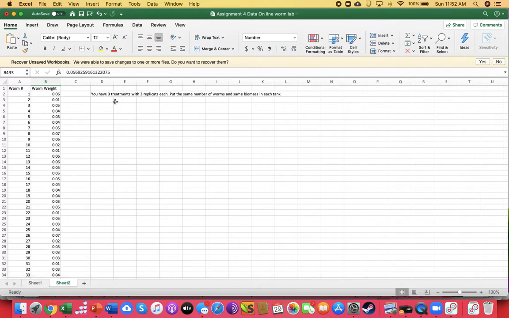So that means that 3 times 3 is 9. That means that we have to set up these worms for 9 tanks. So this is really just a sorting technique. So we're going to make nine tanks. Okay, so what do we do first?